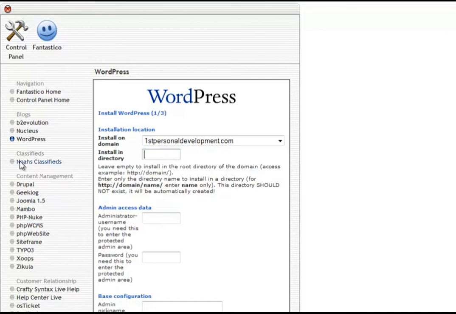Normally you'd leave install in directory blank, but because I'm going to be, bear with me. Because I've already got a WordPress domain in this one, I'm going to ask it to install in the demo directory. Admin username, as I said before, you shouldn't use one that's called admin.